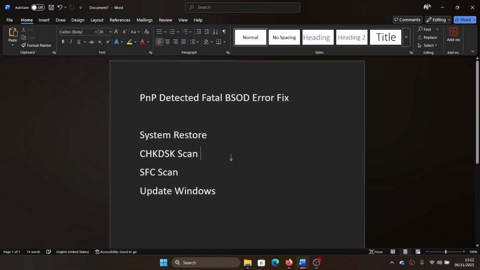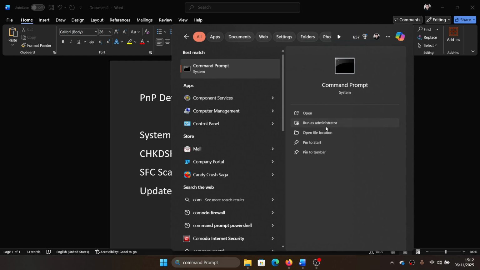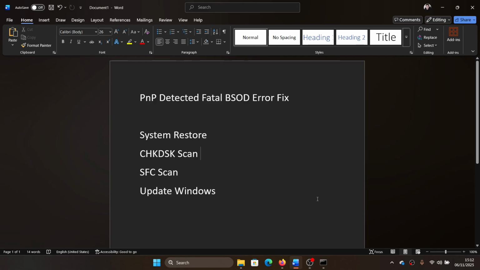And the next one is a check disk scan. So search for command prompt in the Windows search bar and click on run as administrator. Type the command chkdsk /r /f and hit enter. Press Y and hit enter once again.